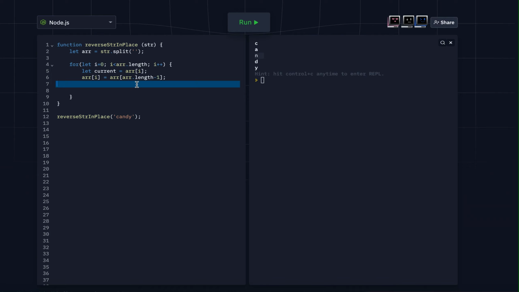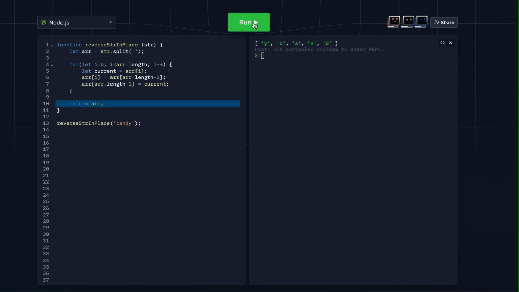And now I have to do the reverse of that. So I'll say let the last element equal the first, but I shouldn't make this right here be array at index I because I just set it as this value up here. So I need to actually use that temporary variable current here. Okay. And now let's return the array and see what we're working with here. Okay. So if I return array, okay, so that's not giving us what we want.